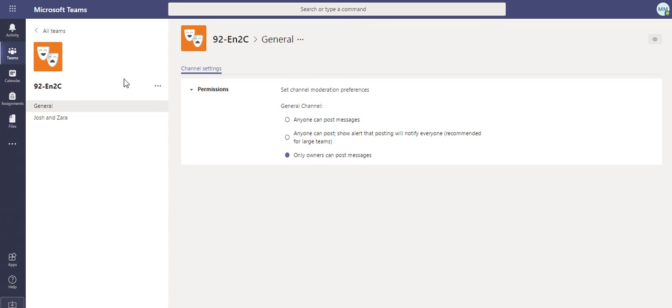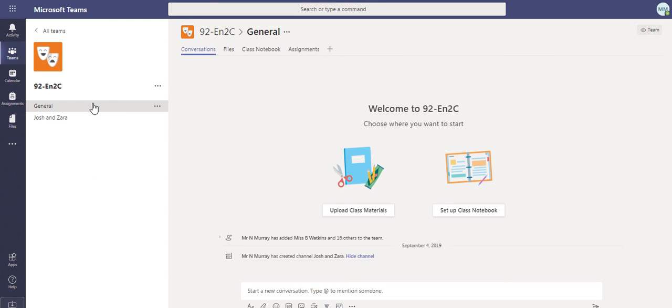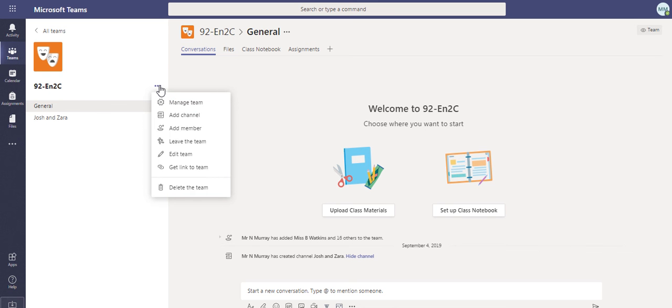To go back to the main Teams menu, I can click All Teams at the top left and then go through different classes to change the permissions. Now, if you are using the channel for conversations and you have a student who isn't using the platform appropriately, you can actually mute individual students. To do that, instead of using the three dots next to General, we're going to use the three dots next to the class codes. That's those ones here. And this time, we've got Manage Team.